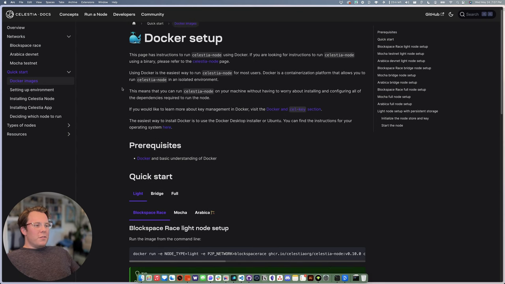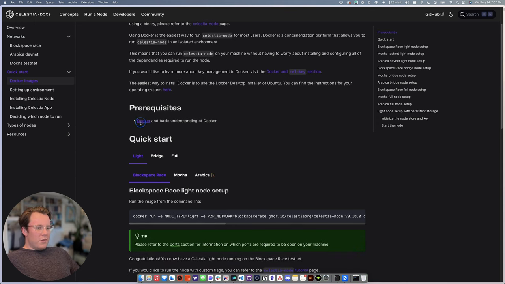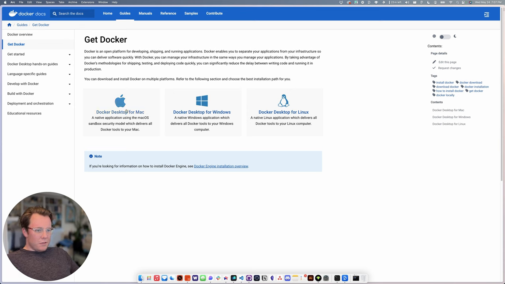And basically what Docker does is it allows us to run Celestia node in an isolated environment on our machine. And this allows us to not have to worry about the dependencies that are on our machine or maybe messing up the environment that is on your computer already. So the easiest way is probably to use the website to install this.